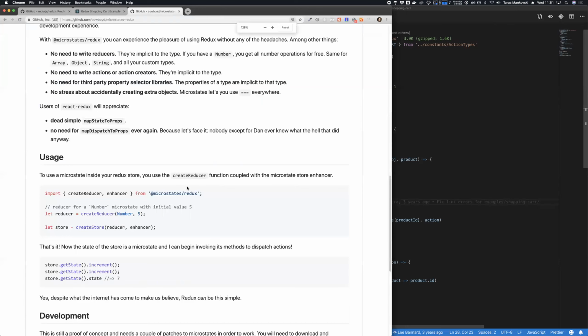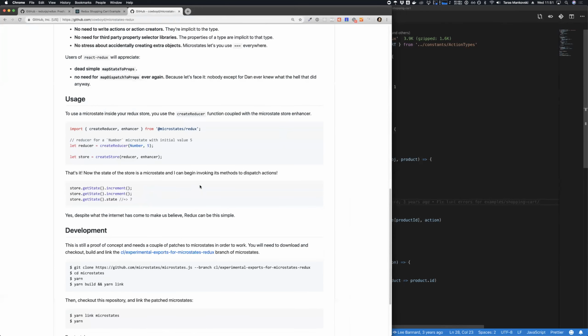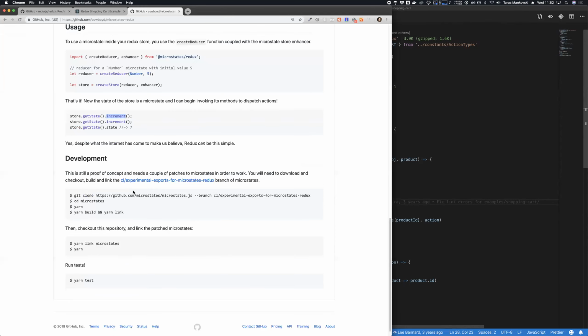So the idea here is that you can put a microstate in as one of the parts of your Redux store, and then you get state from your store. Instead of getting explicit actions and writing the reducers, you just get operations that you can invoke. Your actions are part of your state, so you can invoke them right off the state, and you don't need to explicitly do anything with the reducers.